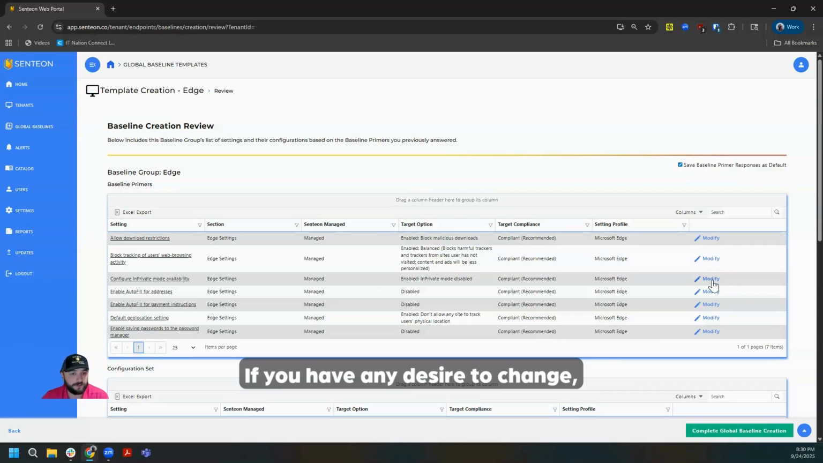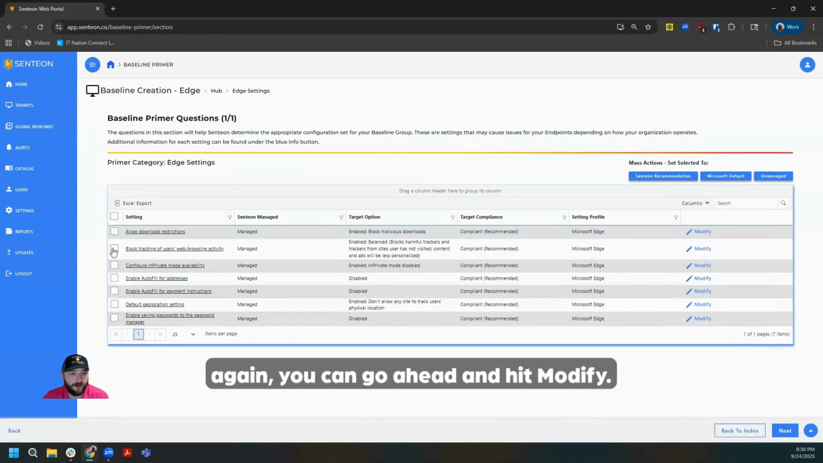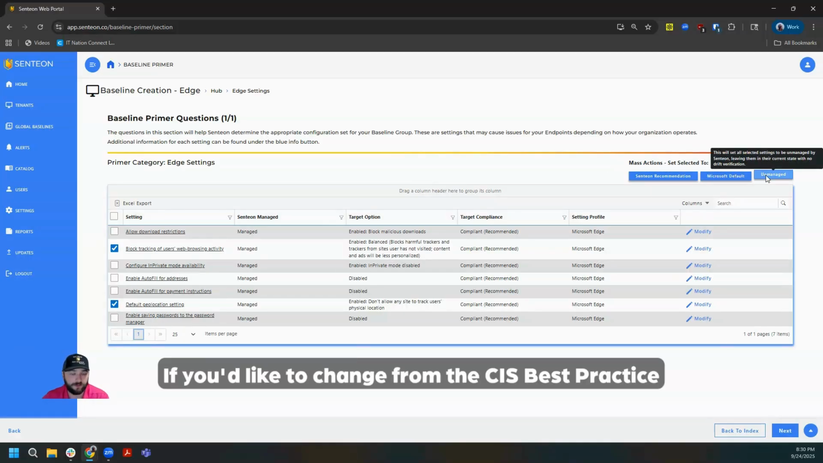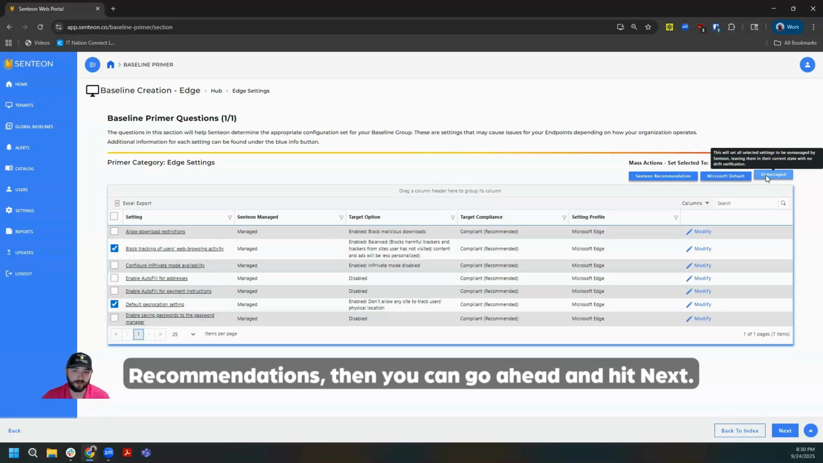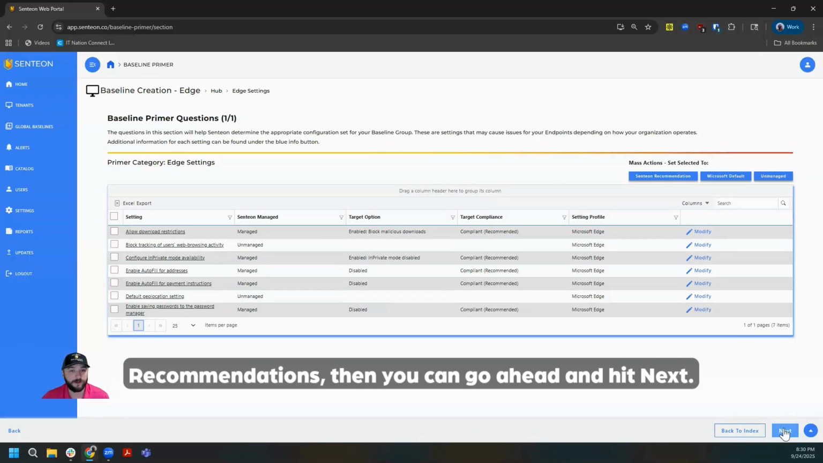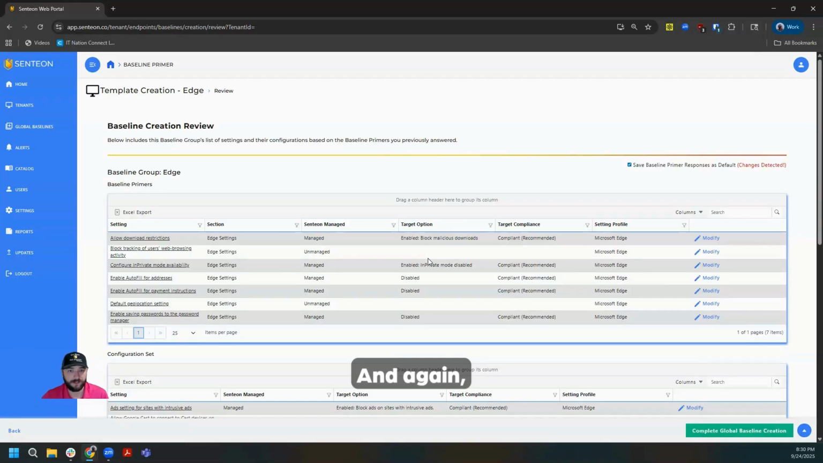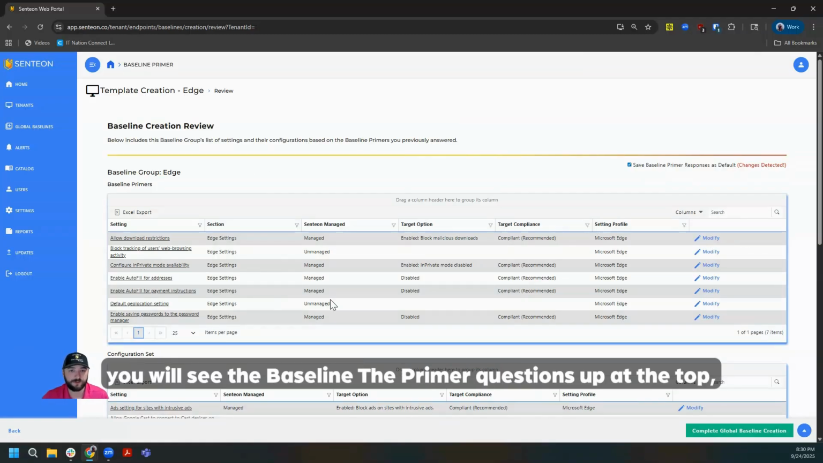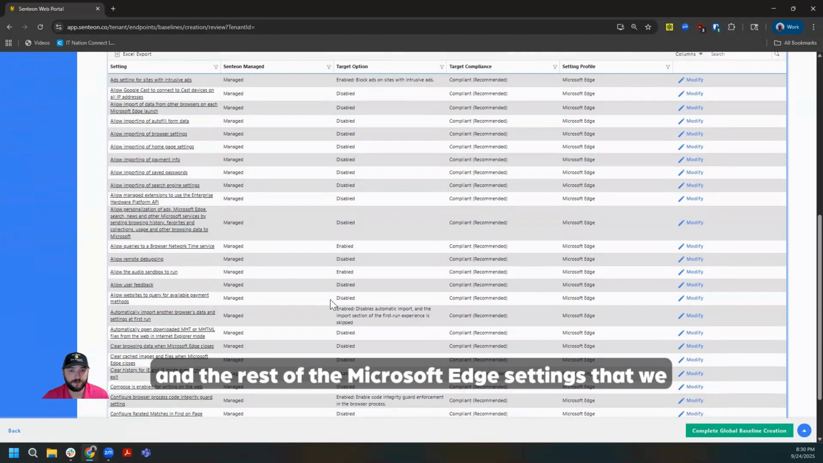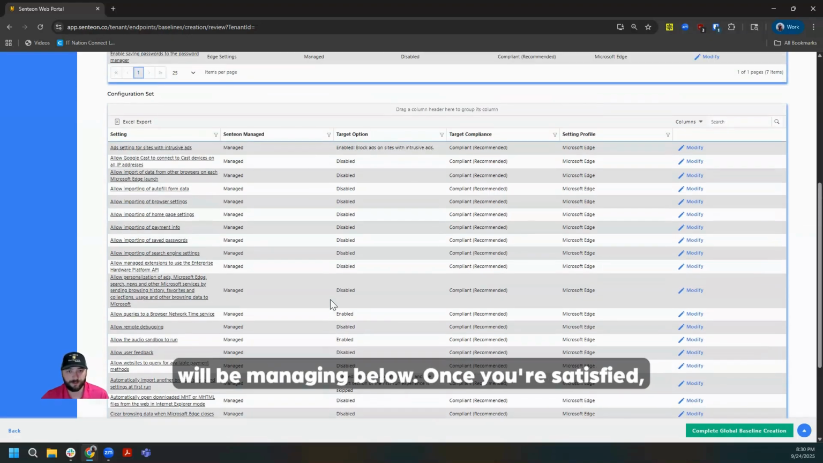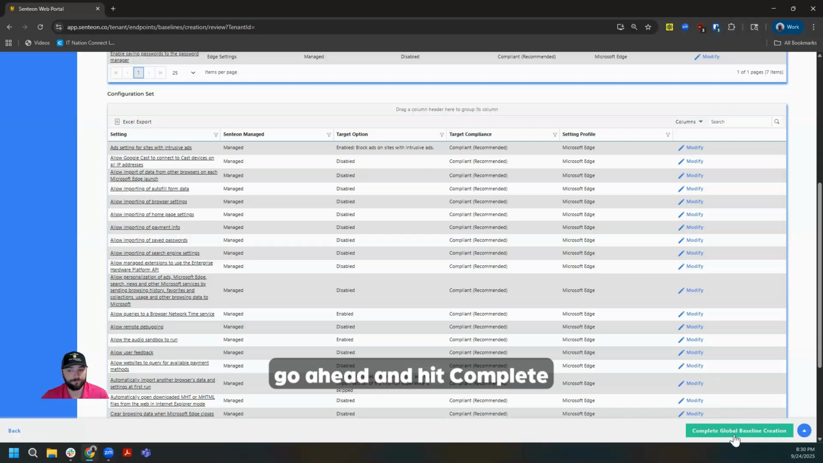If you have any desire to change, again, you can go ahead and hit Modify, select whichever settings you'd like to unmanage, if you'd like to change from the CIS best practice recommendations. Then you can go ahead and hit Next. And again, you will see the baseline primer questions up at the top and the rest of the Microsoft Edge settings that we will be managing below. Once you're satisfied, go ahead and hit Complete Global Baseline Creation. Hit OK.